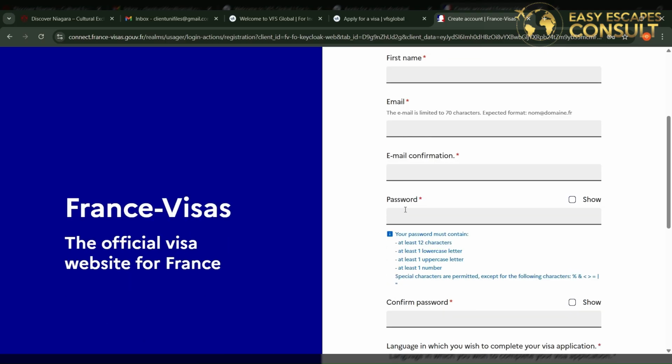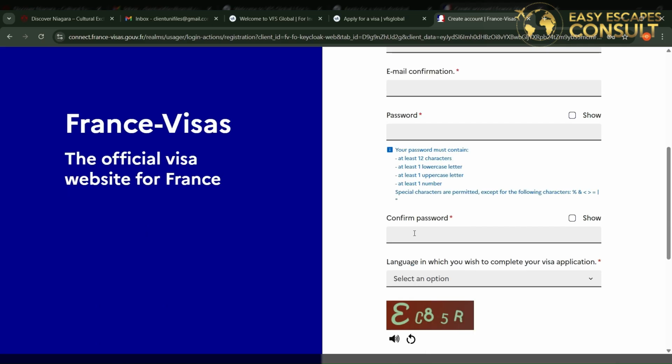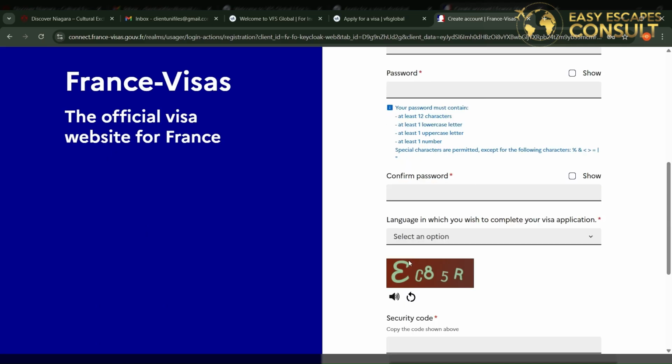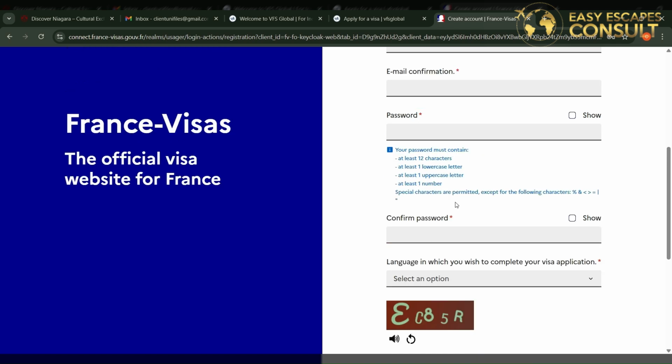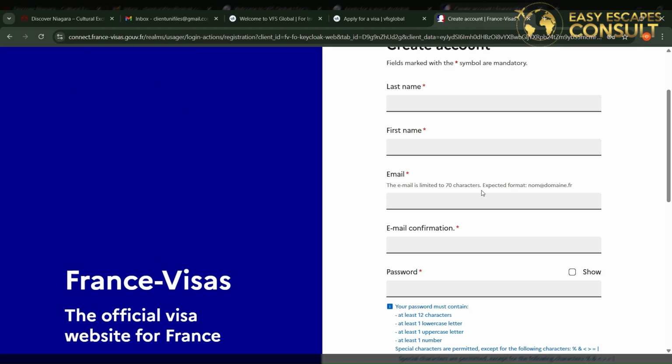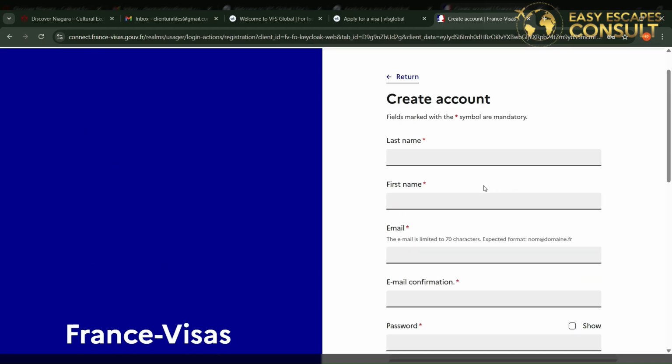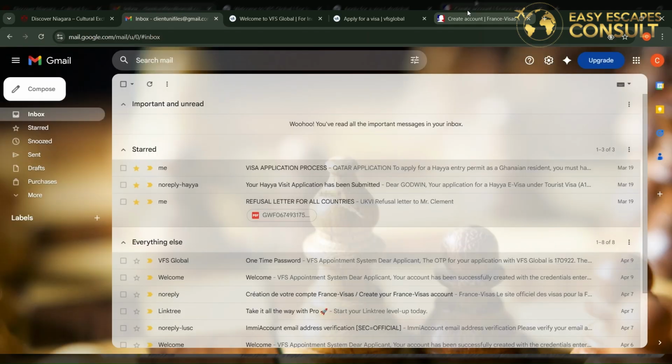Confirm your email again. Then you enter your password and also confirm your password. Then you type in the code into this place, then you select the language that you want to use for your visa application. After that, they'll send you an email for you to confirm it. Then you just go straight to your email, confirm it and activate your account.